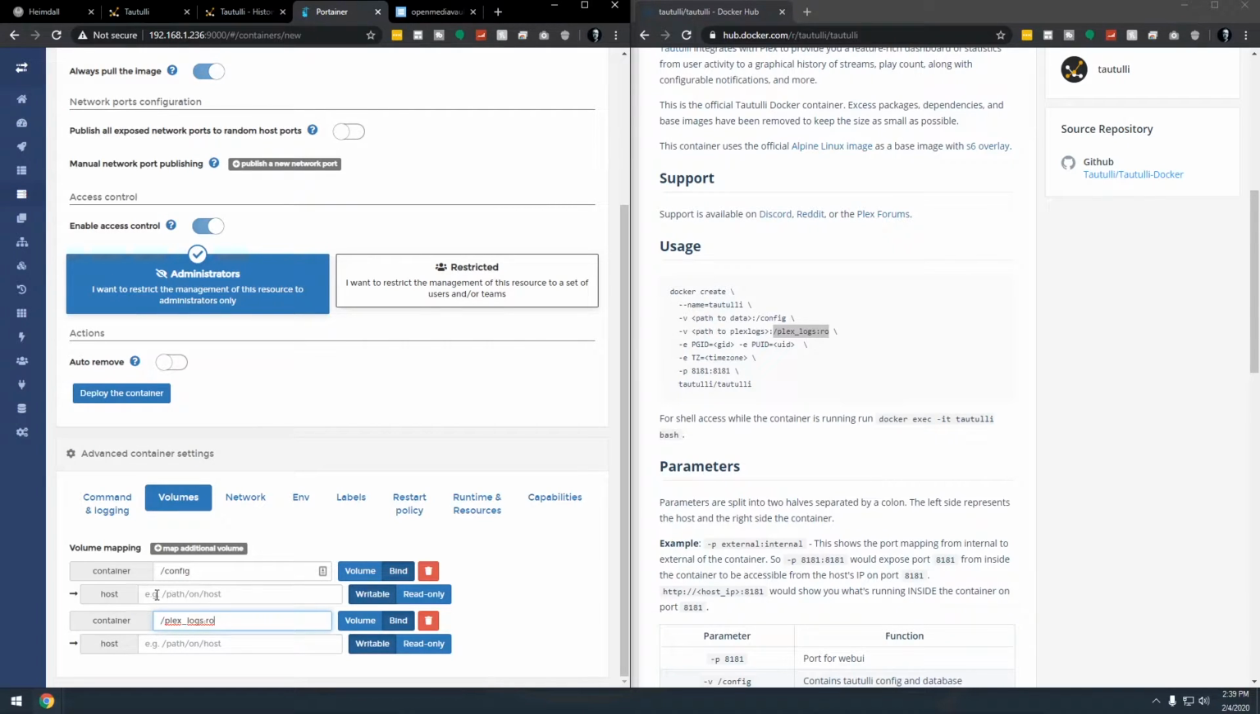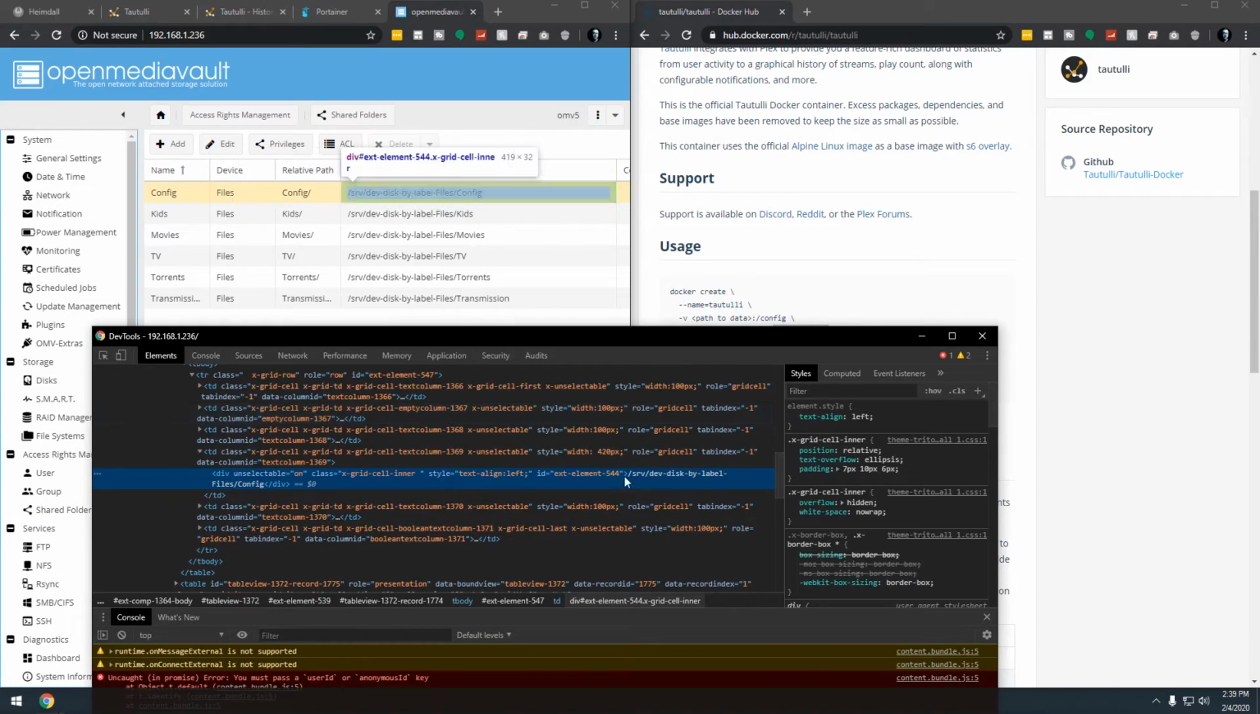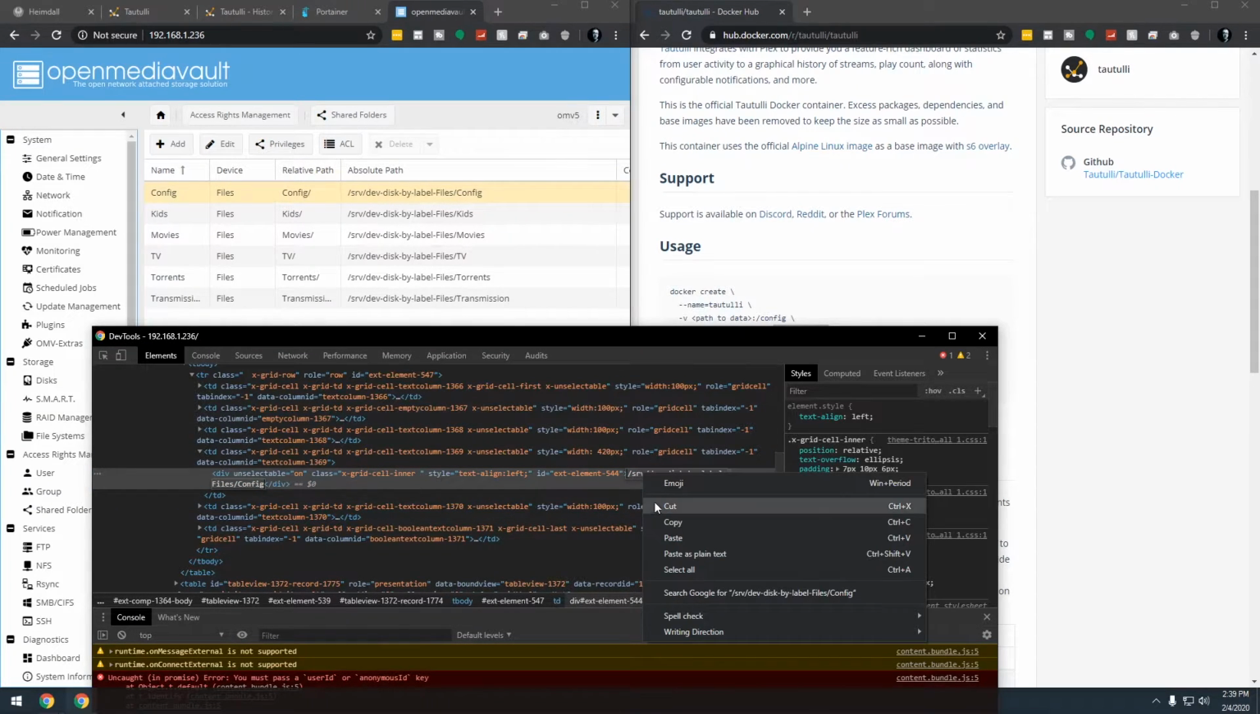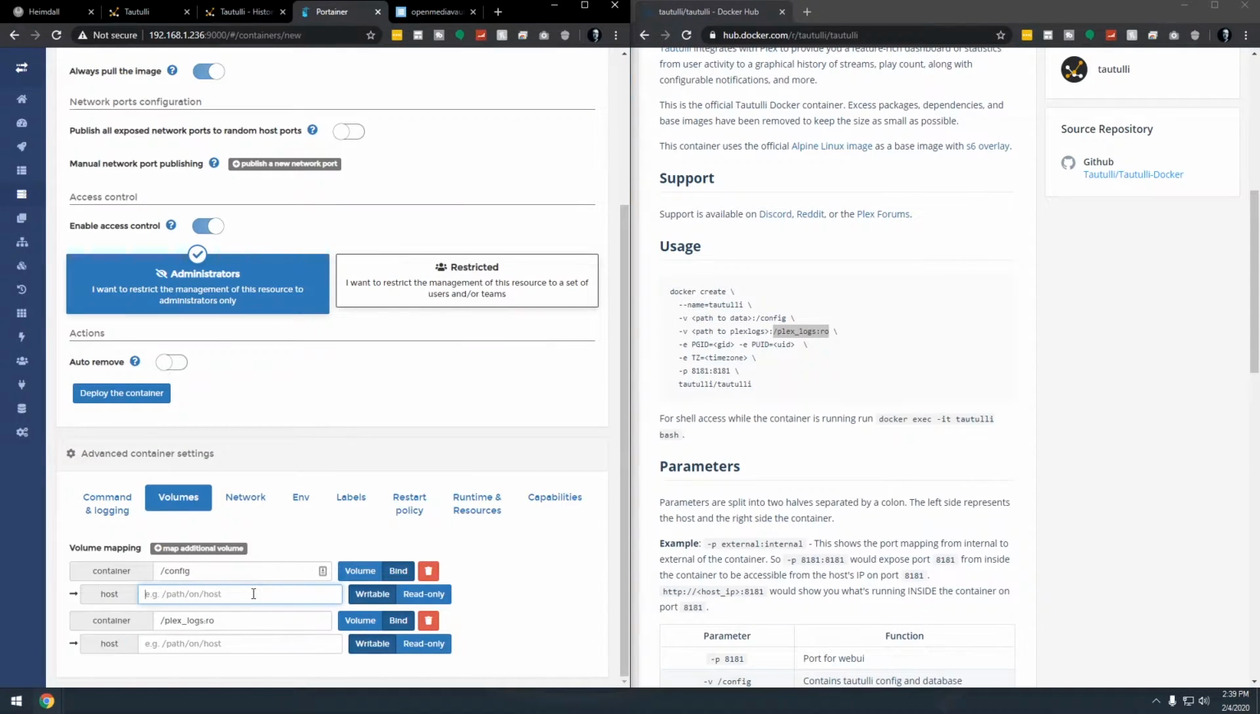So now we need to fill in the host, the absolute path to each of these. What we're going to do is come back over here to OpenMediaVault. I'm going to right click in here and go to inspect. Then I'm just going to double click in here and copy this. I'll close it and come back to Portainer. There we go. Paste that in there. And I'll do /Tautulli.